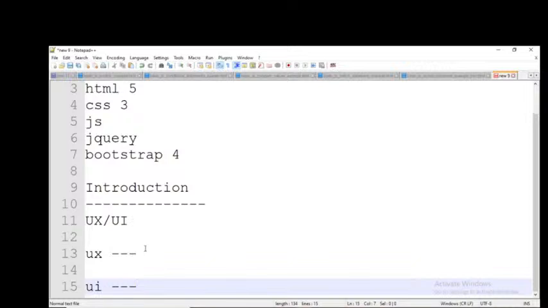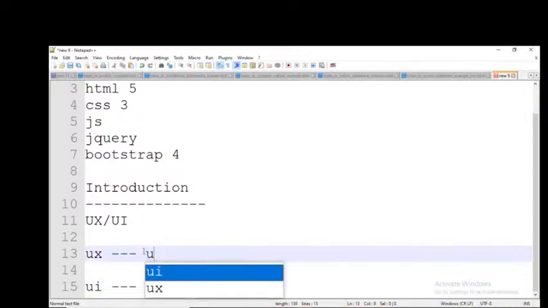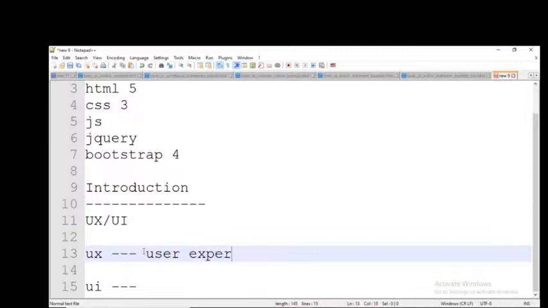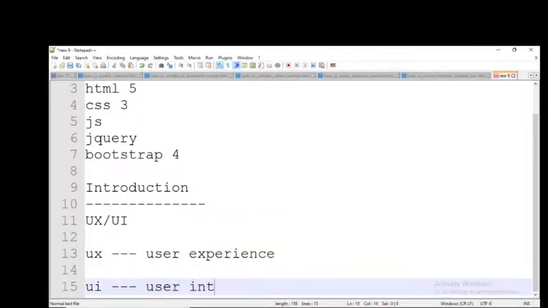Okay, Thiru, right. Now see here, UX. UX stands for user experience. Yeah, perfect. Then UI stands for user interface. They both are different, they are not the same. But UI depends upon UX only.